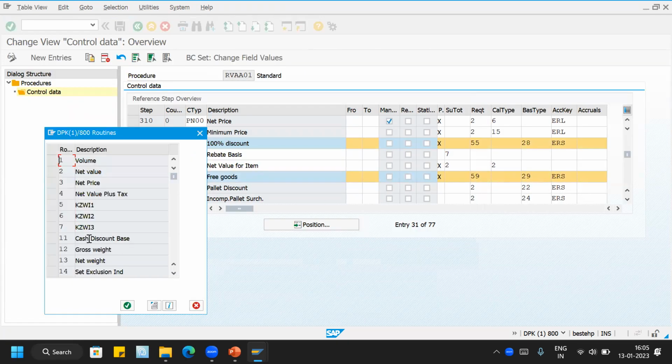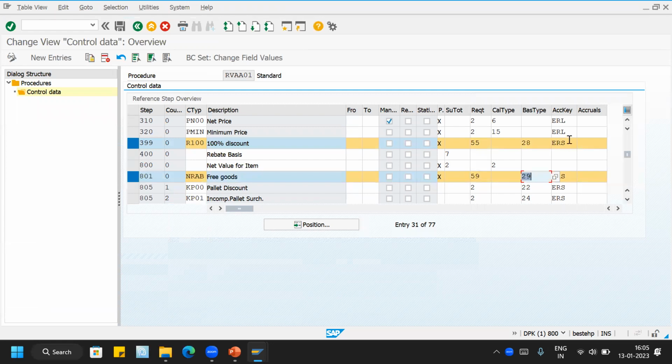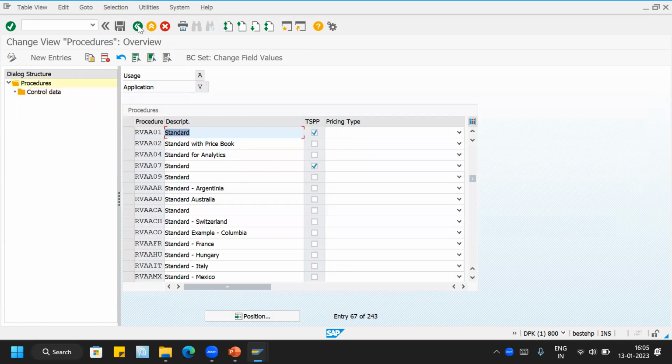29, free goods inclusive. So here the account key is ERS, that is sales deductions. It is deducting from the net value. These are the settings which we must know.